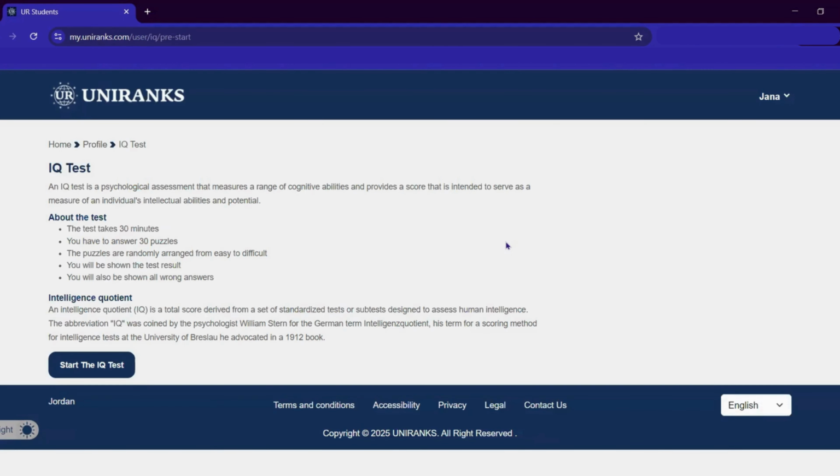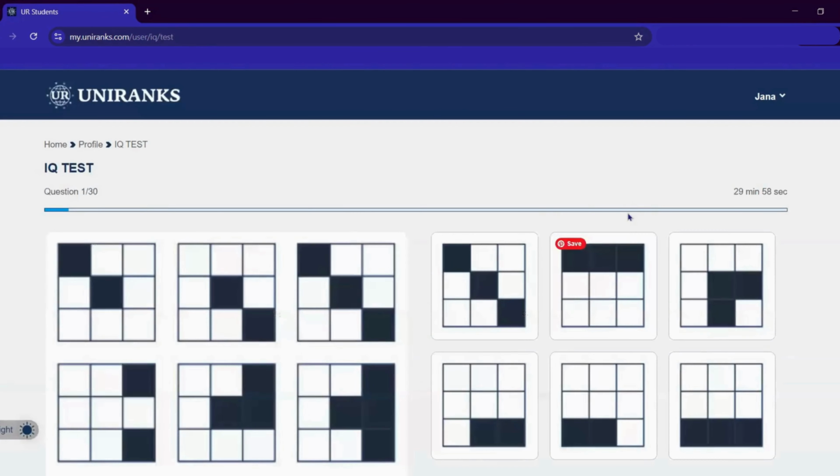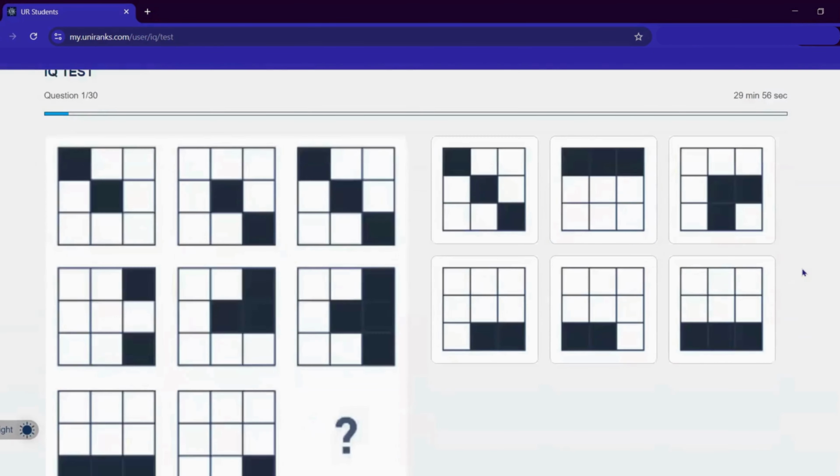And your IQ score alone doesn't decide what you can or can't study. However, when combined with the other three assessments, it gives a very accurate picture of the majors that best fit you. I'm gonna start the IQ test, and I'm gonna go through it quickly, just so you can have an idea of what it looks like.